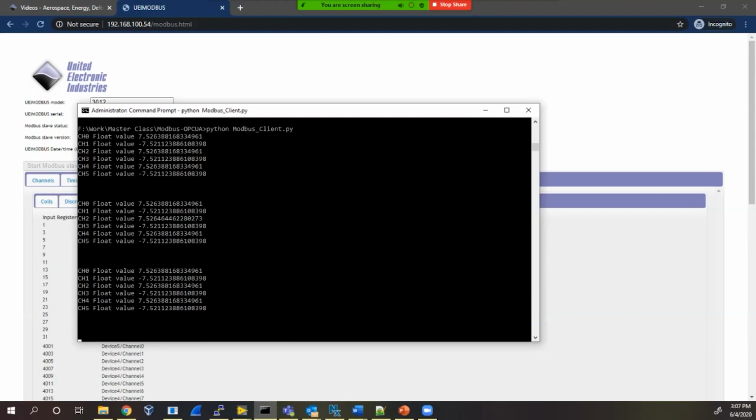I have my loopback test adapter, so we can see I have 7.5 and negative 7.5 volts alternating. I can disconnect, and we have floating values. And reconnect again.